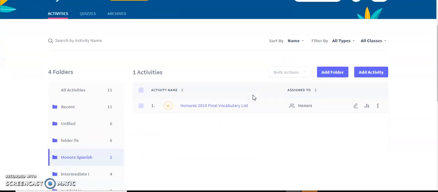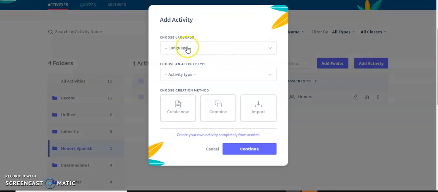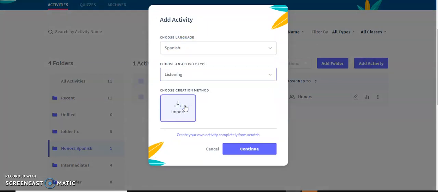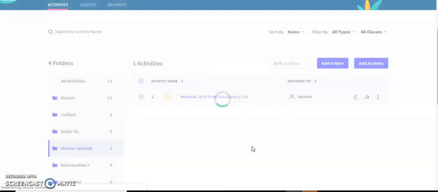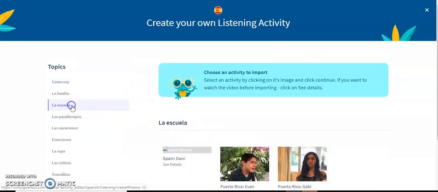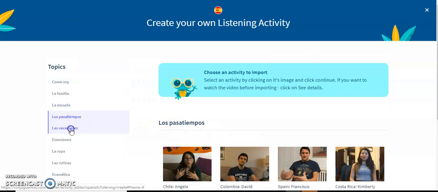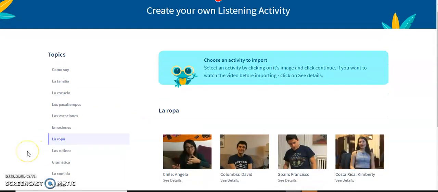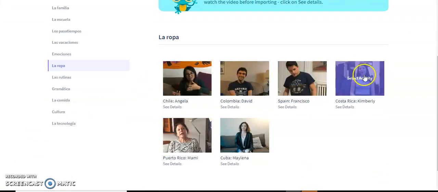One more thing that I'll add about adding activities is that you can also add listening activities if you're a Spanish teacher. I really recommend people use this. When you do listening activities, you'll be asked to choose from any of these topics on the left. And so, for example, I'm going to do la ropa. And so la ropa, I've got these options. These are people talking about their clothing.